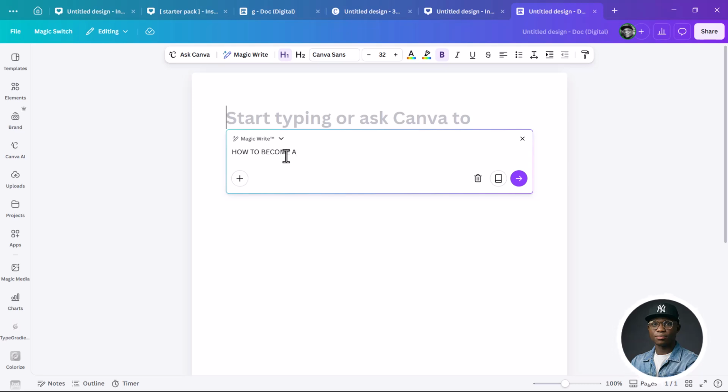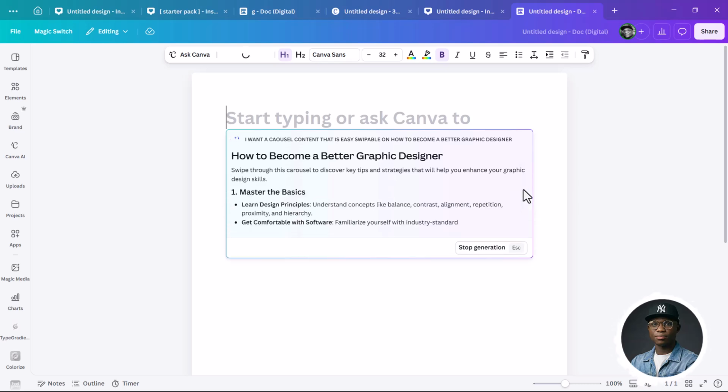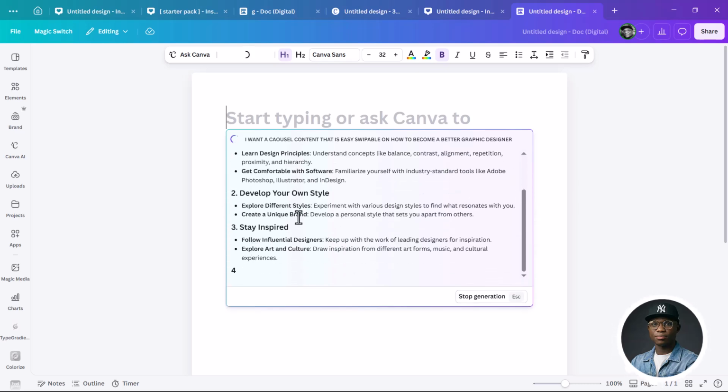Or you can say, I want a carousel content that is easily swipeable on how to become a better designer. This is going to generate content for you for Instagram. Okay, we're not going to use this content, but I'm just showing you an example. I can see it's generating content for me.